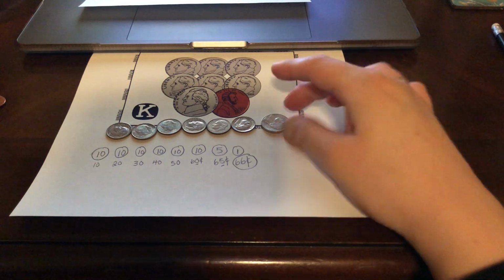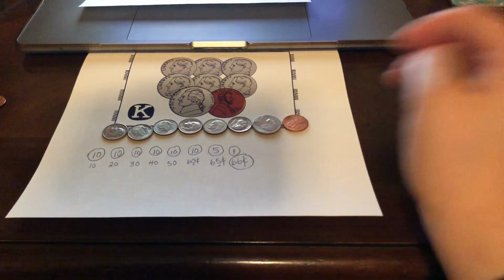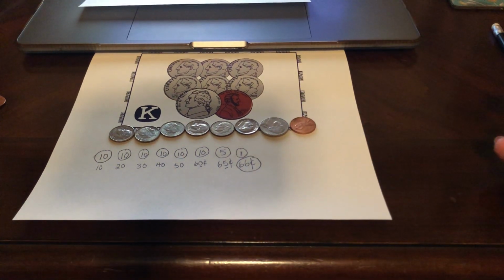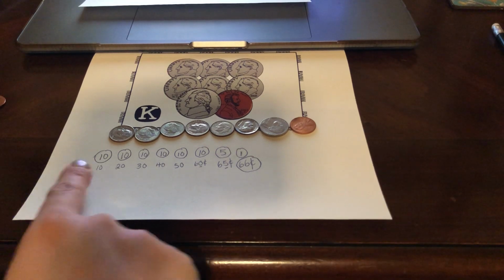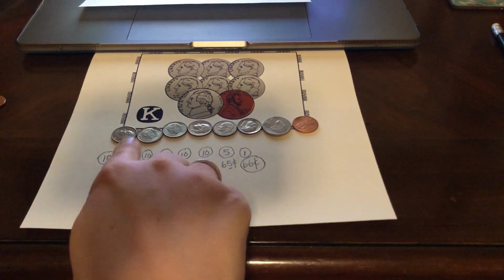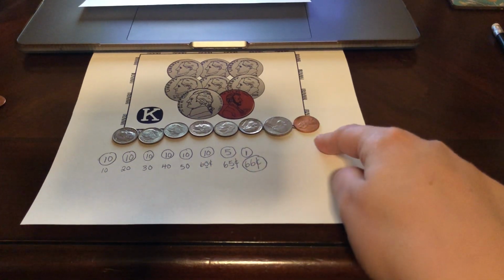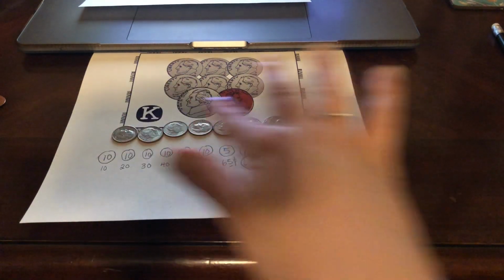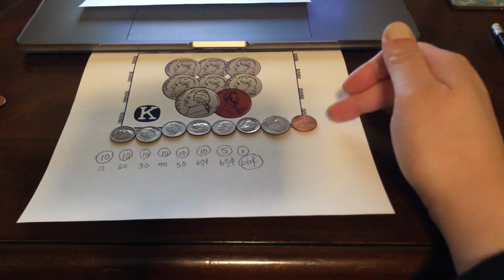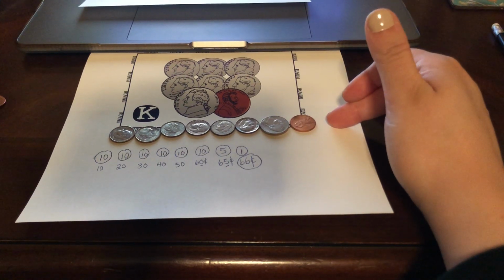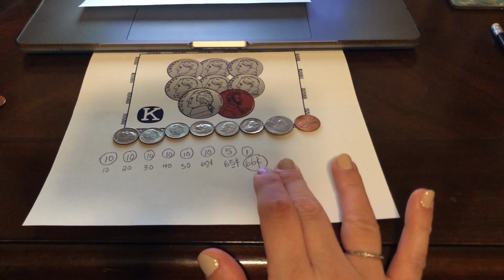As you can see, I'm using real coins because I do not have the plastic type. I would do the same thing and skip count just like I did when I recorded it. 10, 20, 30, 40, 50, 60, 65, 66. It's totally fine to use real coins to help you count. Just go ahead and record it the way I did down here.